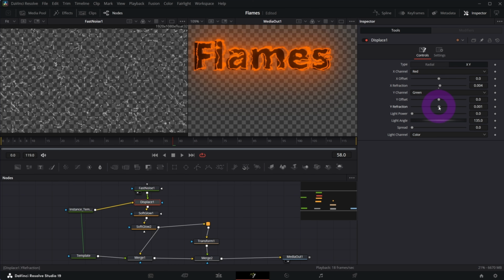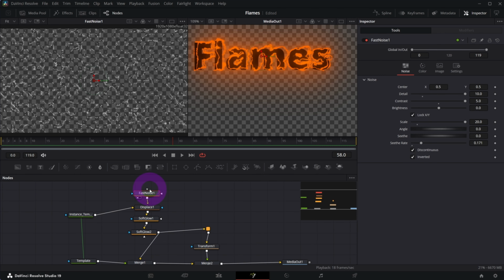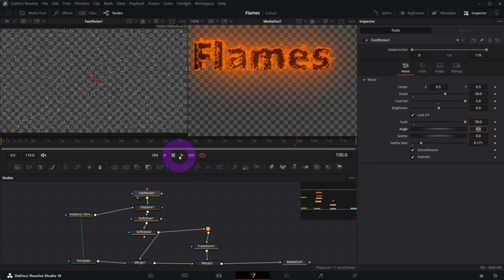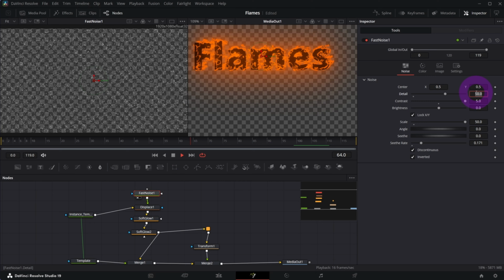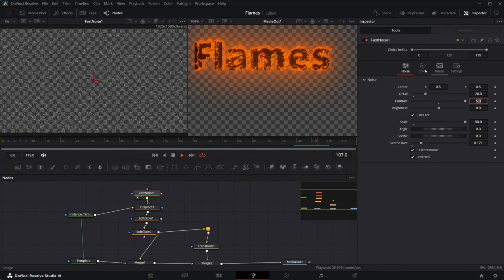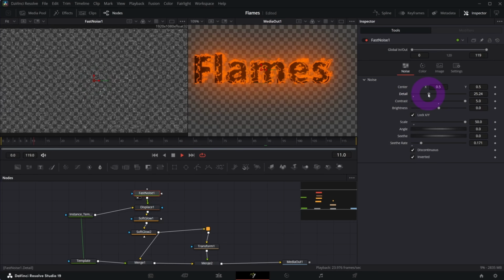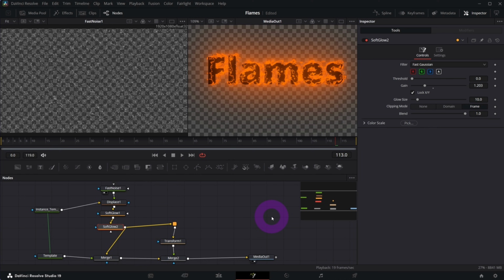If it's not what you want, the problem is probably lying in the fast noise. So I will maybe increase the details or the scale. Yeah, I've increased the scale, but I will decrease the details like so. Let's leave it like that. Let's say this is what we wanted to have.